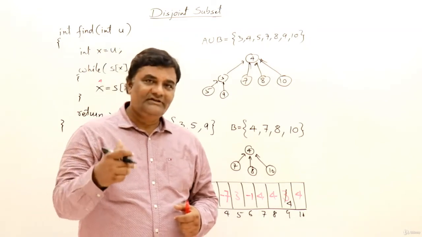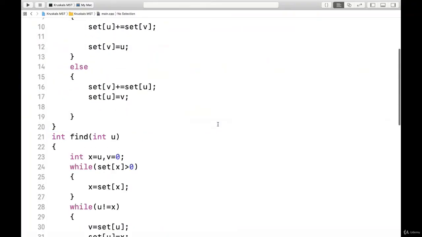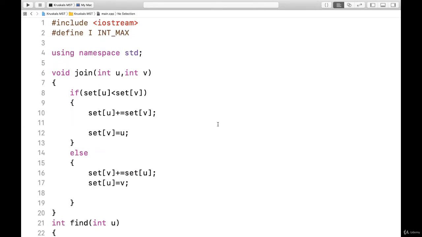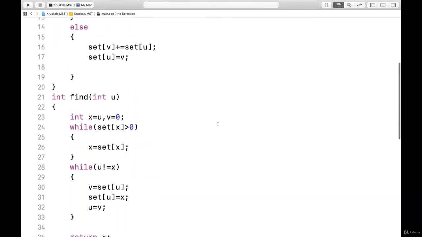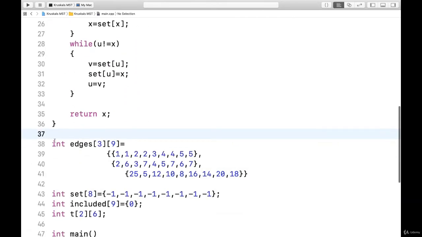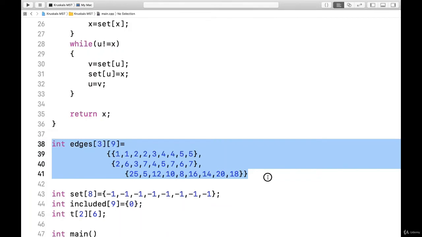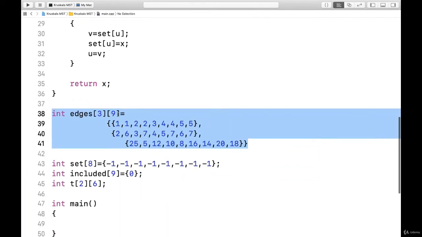There is a demo also available on this one. Let us look at the demo for Kruskal's algorithm for finding minimum cost spanning tree. For writing Kruskal's algorithm, I have already written a few things here. See, the first thing is the set of edges. This is already shown on the whiteboard. The set of edges are there, 3 rows and 9 columns, because there are a total of 9 edges in our example graph, the graph which I have shown on the whiteboard. If you have not seen that video, I suggest you go back and watch that video.